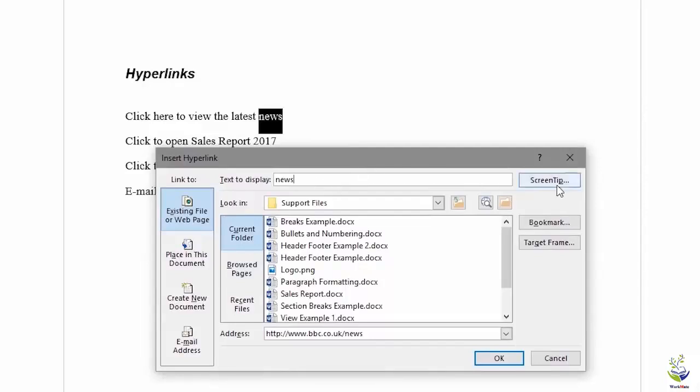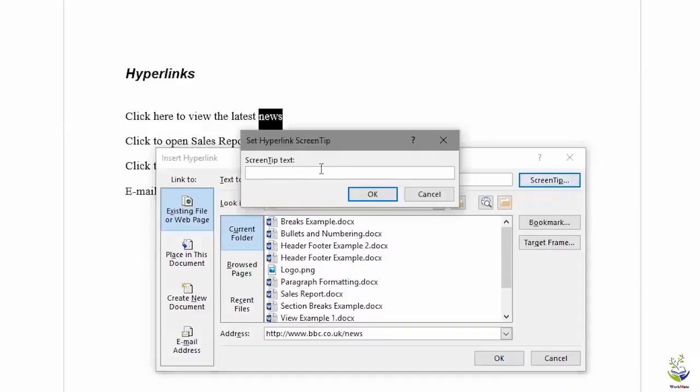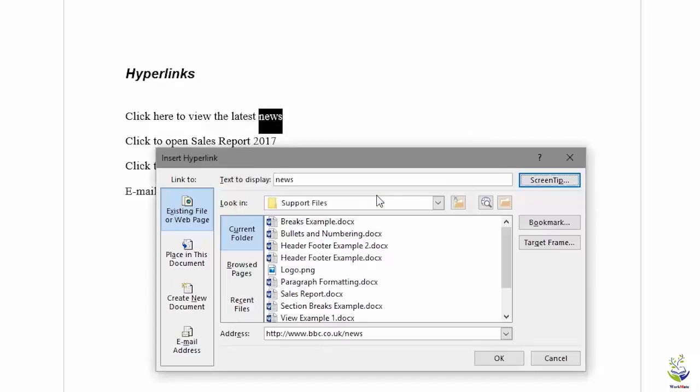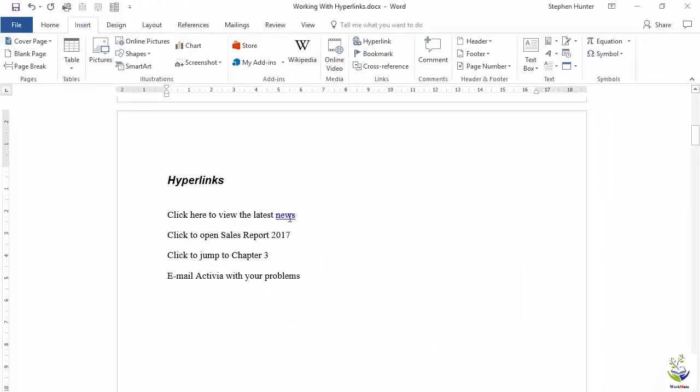We could also add a screen tip to a hyperlink. So I'm going to just type in there, open the BBC News website. This will appear when we hover over the hyperlink. So let's click OK for that. There is our web page hyperlink complete. I'll click OK, and there is the hyperlink. You can see as I hover over it, the tooltip shows open the BBC News website, and it also tells me how to use the hyperlink.